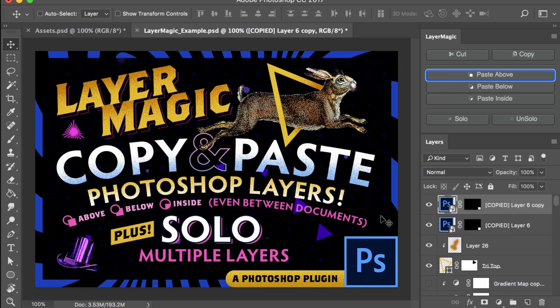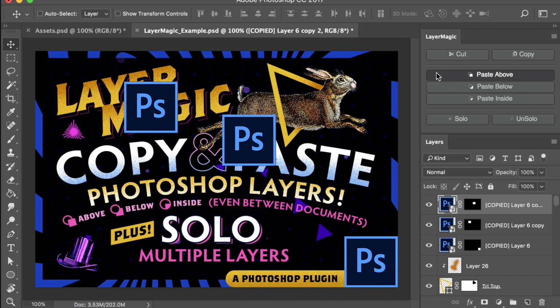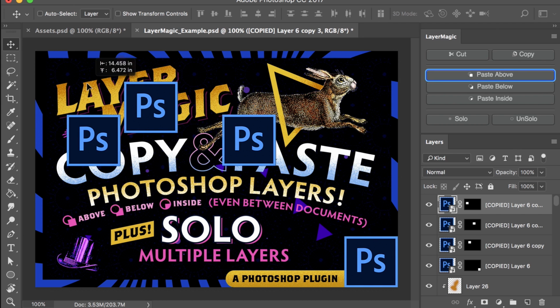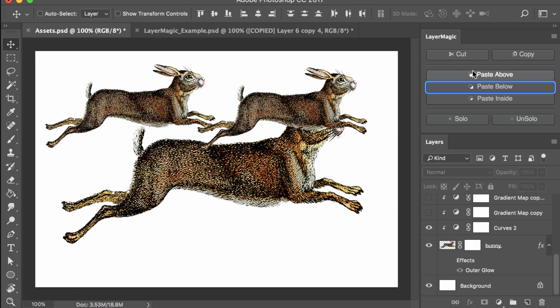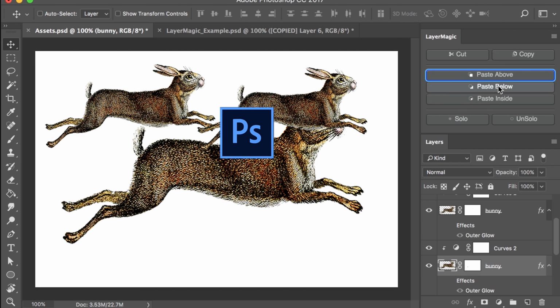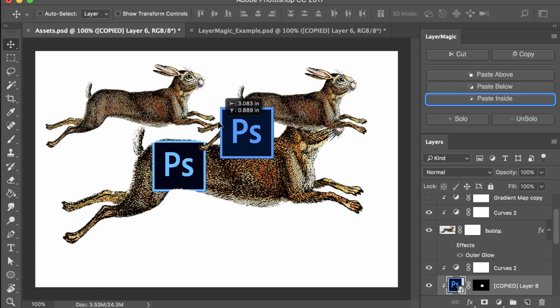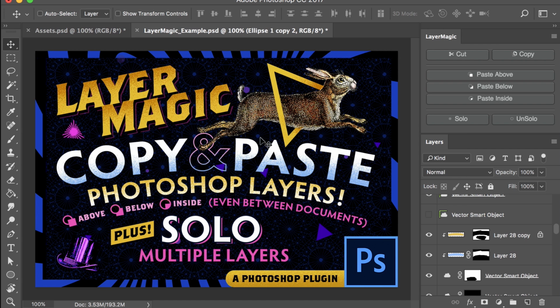So if I paste this Photoshop logo, and then I paste again, and then I paste again, I just have unlimited Photoshop logos at my disposal. Even if I jump to another layer and paste above, or select this bunny and paste inside, I just have unlimited Photoshop logos. Okay, now let me show you what these solo and unsolo buttons do.